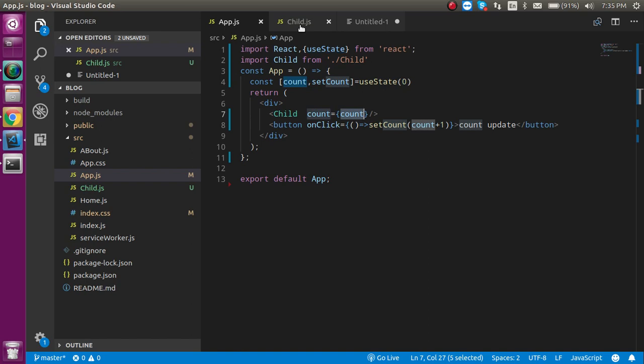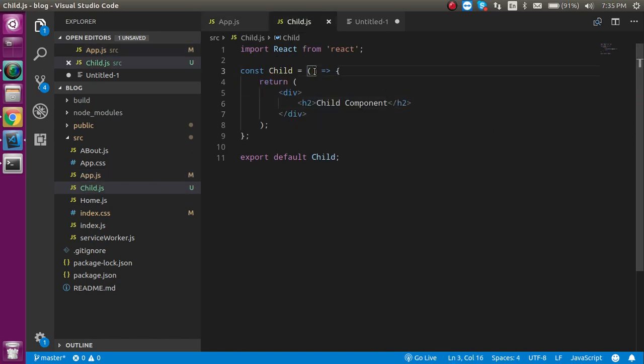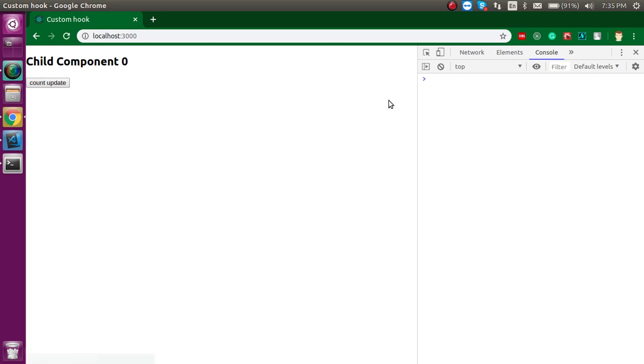Let's go into the child component and get this props here. With the props, let's print it here: props.count. Right, so now let's check here. Whenever I click on it, you can see that our state is updating and the props is also updating with the same value.